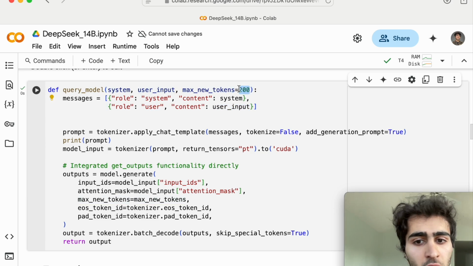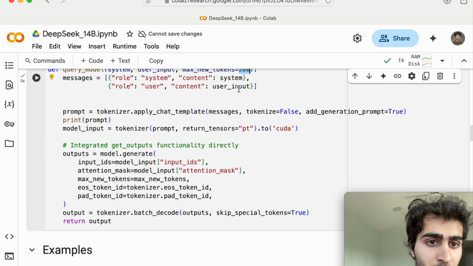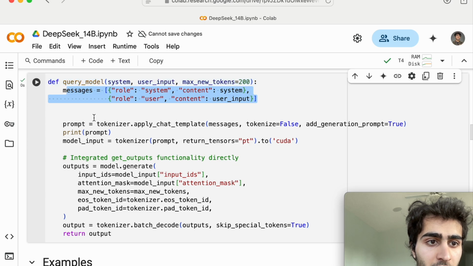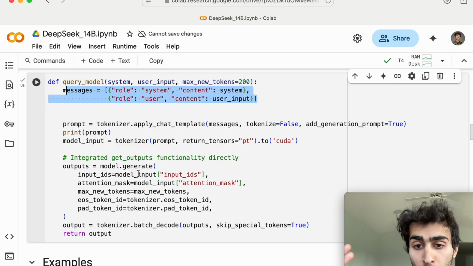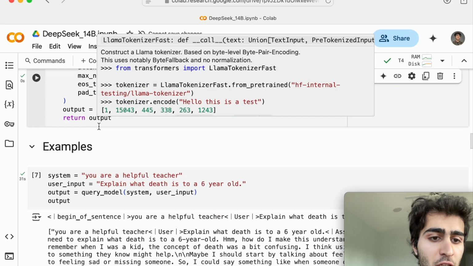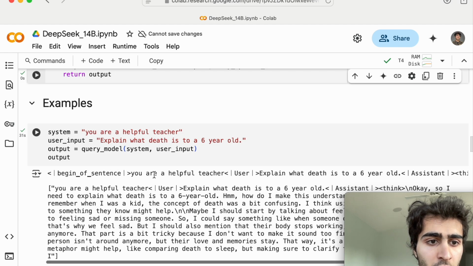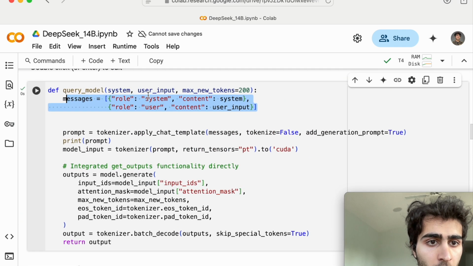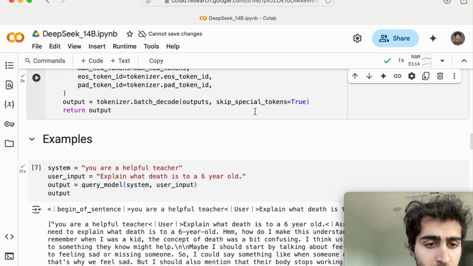There's a hyperparameter here, max new tokens, which you can play with. I'm sure that if you put this too high, then at some point you will run out of memory. So keep that in mind. And I will display what this actually looks like very shortly in terms of how it's interpreted by the LLM. Or let me just do that right now, actually. I think that's better.